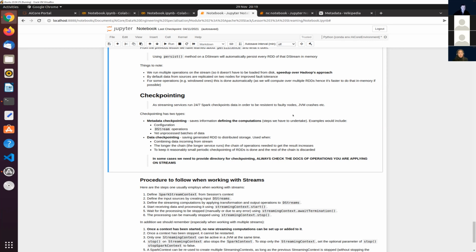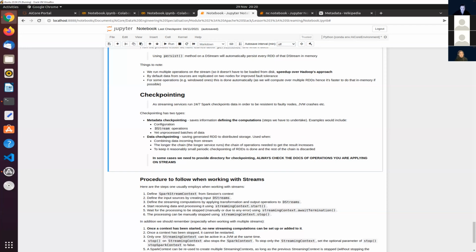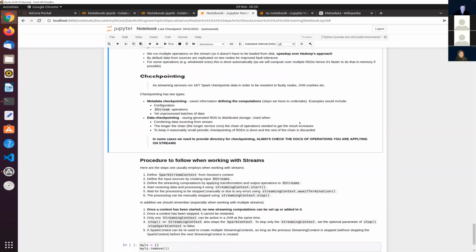We're almost done, actually. So to answer your question, Tafadzwa, it would help us understand the data and the context of the data, but it will not recreate the entire data set for us, right? Yeah, you need some more information, more details. All right, so that's the idea about checkpoints. In some cases, we need to provide a directory for checkpointing. Okay, these are just some details.